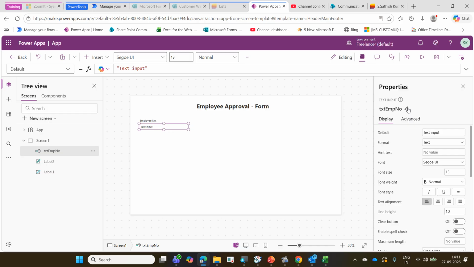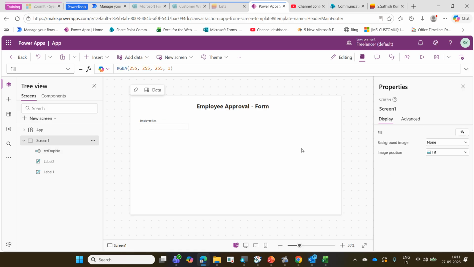And default text input. Don't give any default text input. Delete it. Nothing is there in this text input. I have deleted it. Okay. Now, unfortunately, the text box is not visible. We'll do something here.